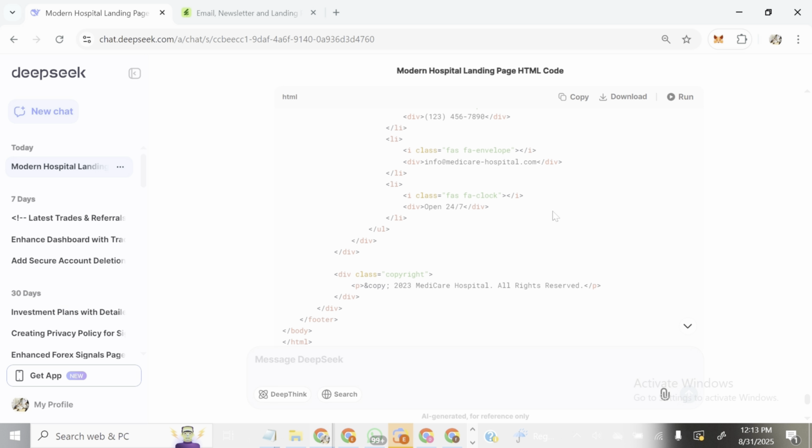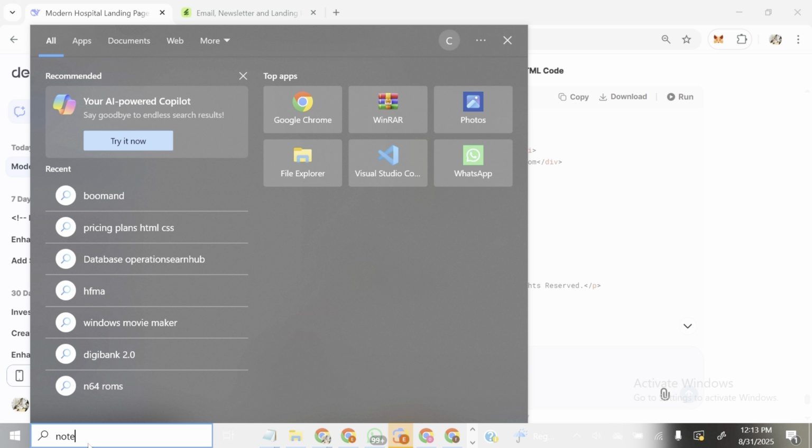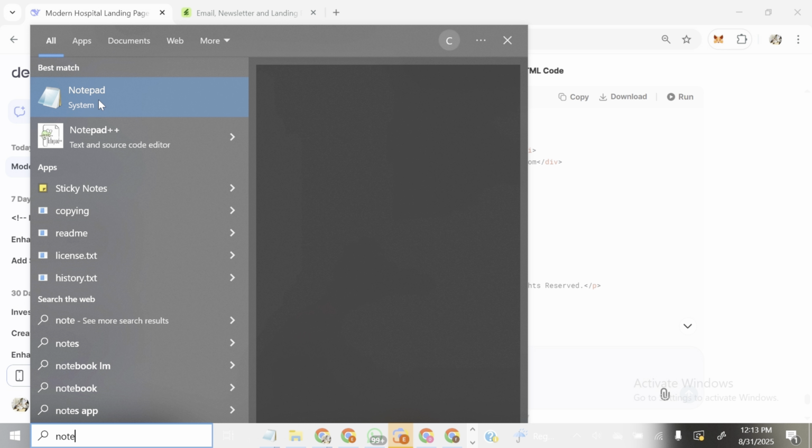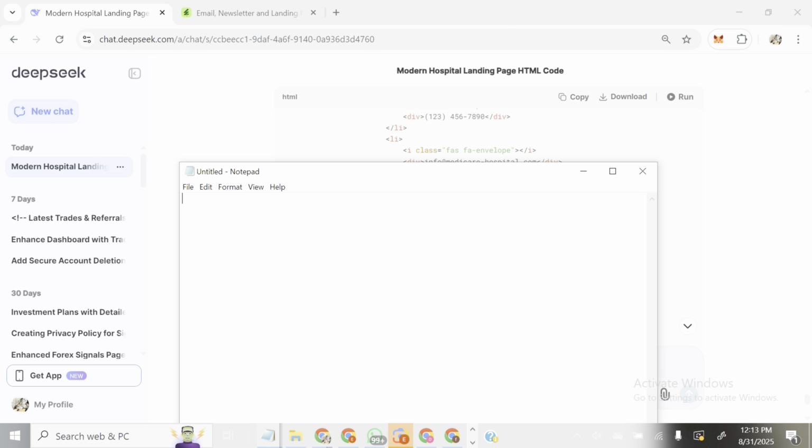So now make sure you copy this. Click on copy right here. I believe that every system has Notepad, like I told you. Just search for Notepad, it comes with every system. On your Apple, you can use your Note. So now this is my Notepad right here. What I'm going to do is paste the code I copied from DeepSeek here.